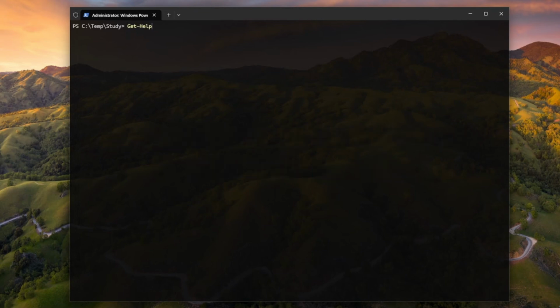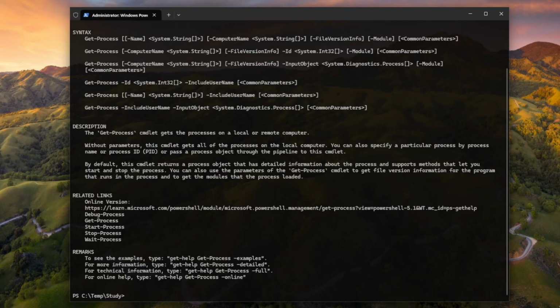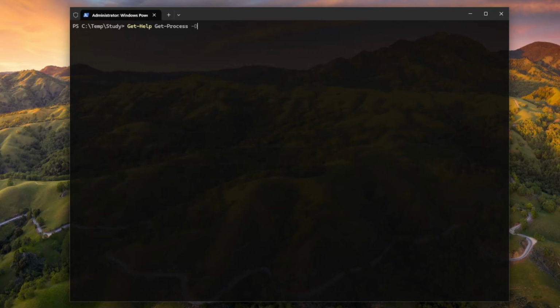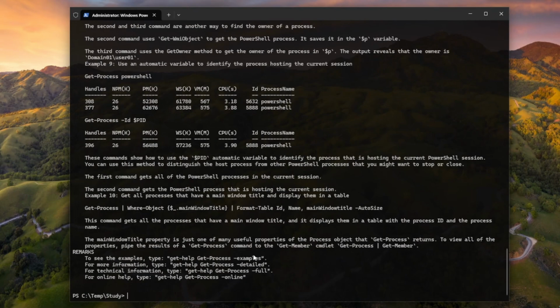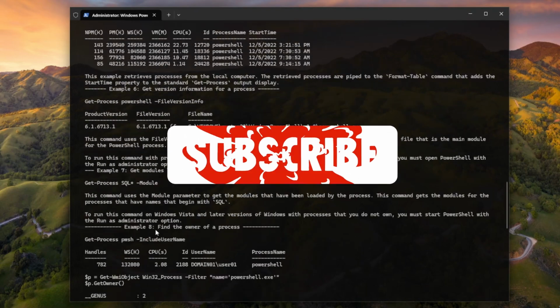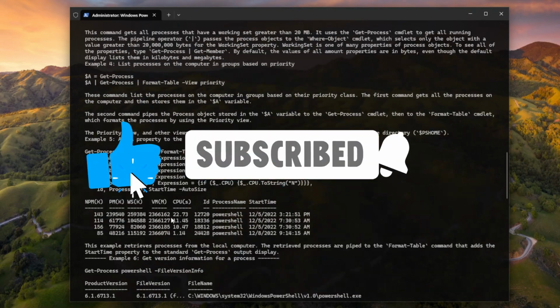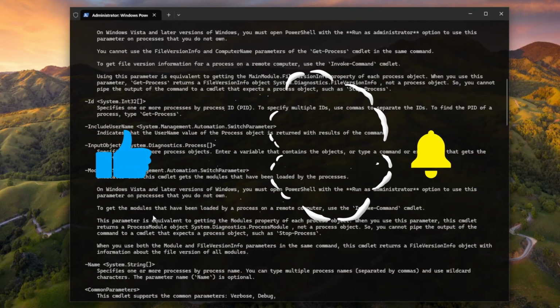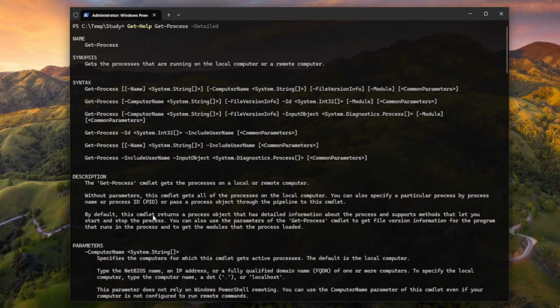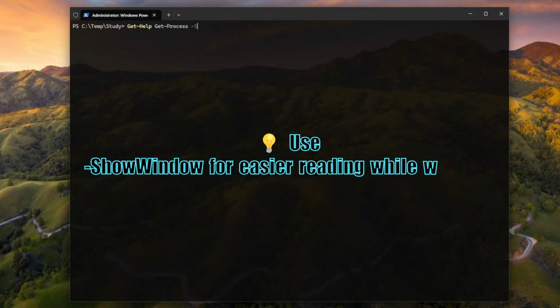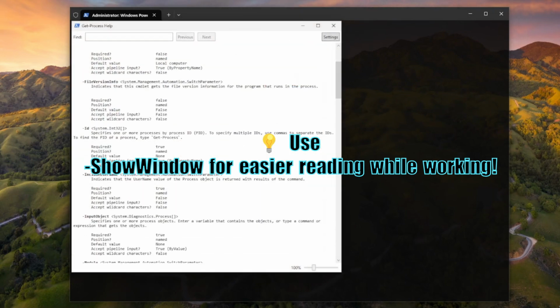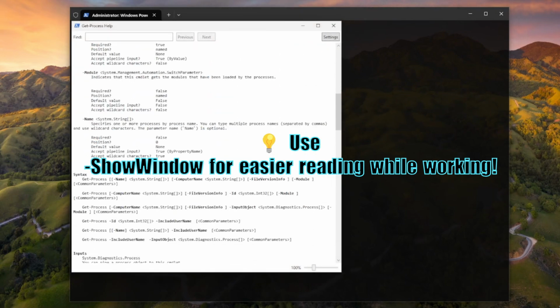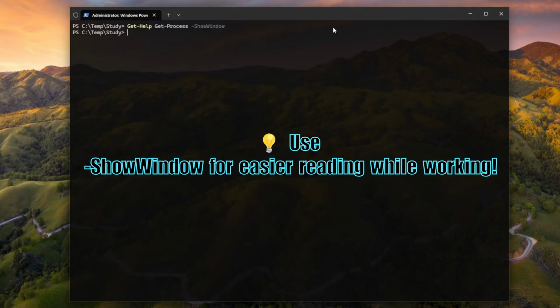Start with the best command in PowerShell, Get-Help. It shows you exactly how a command works. Add -Detailed to get a full explanation with examples. My personal favorite is -ShowWindow. It opens help in a separate window so you can keep it open while you work.